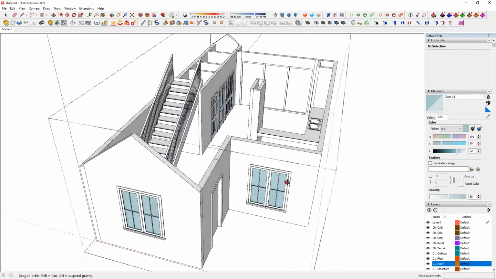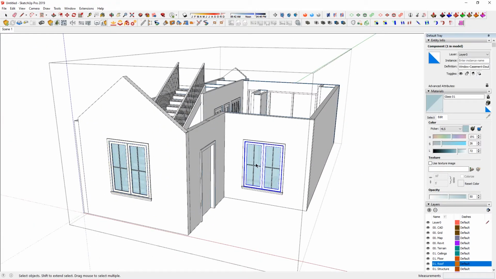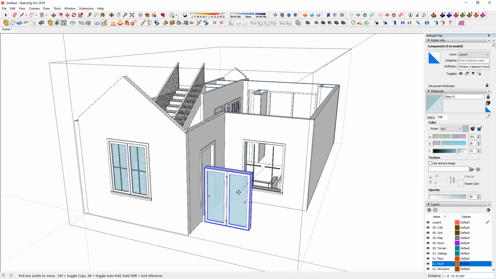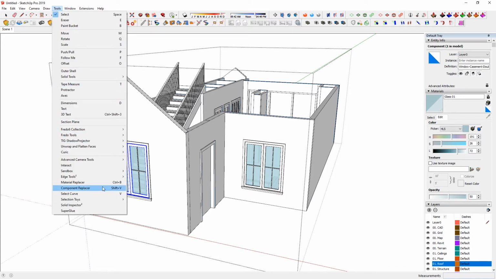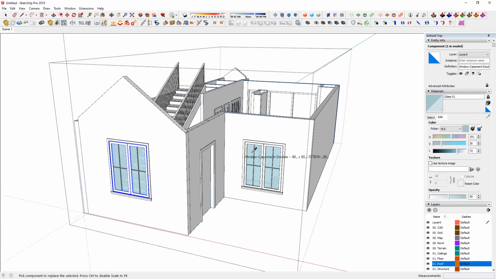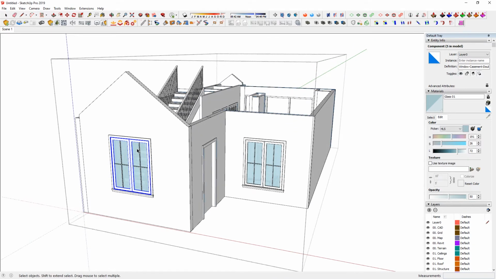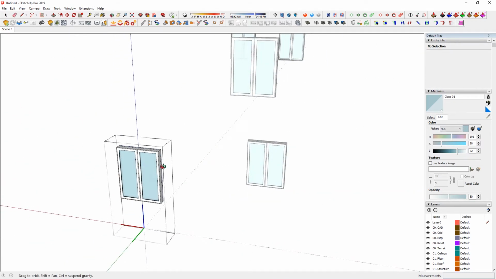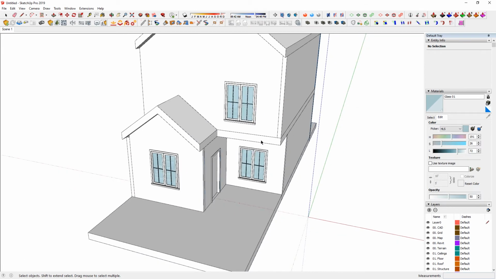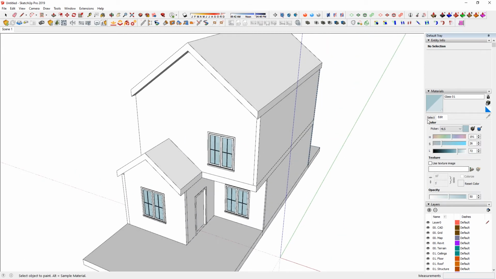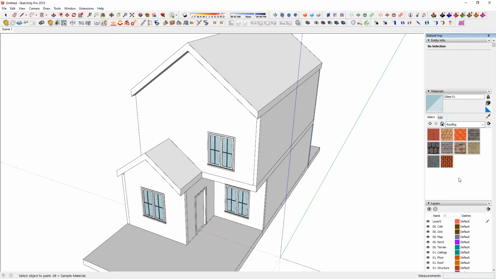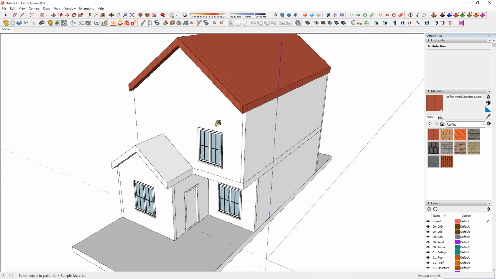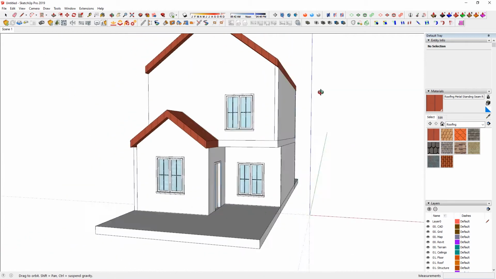And I kind of showed this on my other video, but I can also, because this one and this one is exactly same size, I can use component replacer. My shortcut is Shift V, so I can sample this one right here, and then it's just gonna replace. So effectively all of them becomes the same component. So there's a little trick there. And maybe for the roof, again, I can just select SketchUp's own type of roof. So roofing here, maybe I want red roof, and I can easily select that.